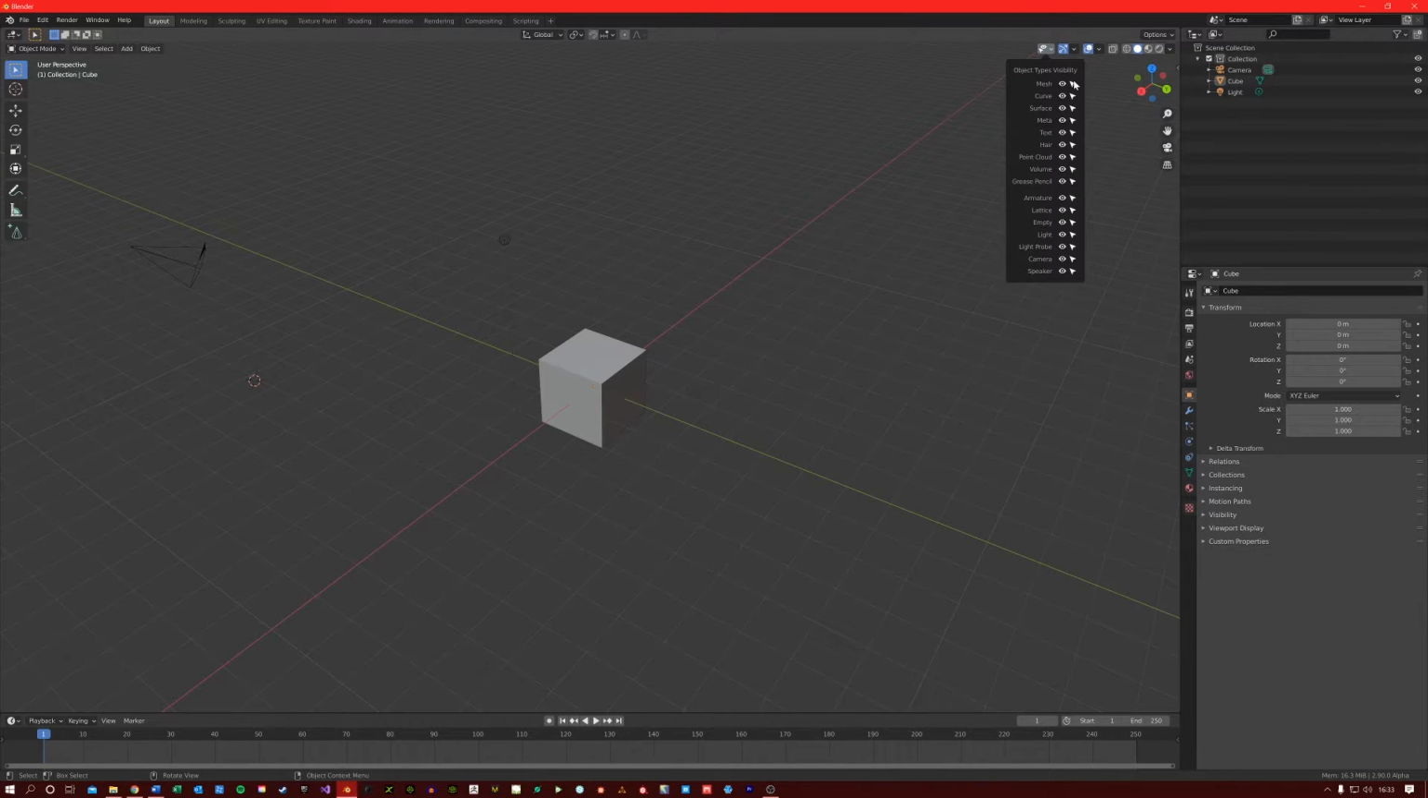Now for the arrow, what this essentially does is it stops us selecting anything of that object type. So if I select the arrow next to mesh, you'll see that I cannot select the mesh. I can select the light and I can select the camera, but not the mesh.